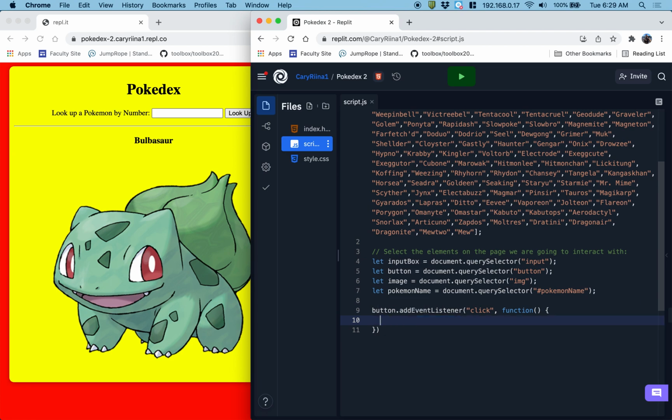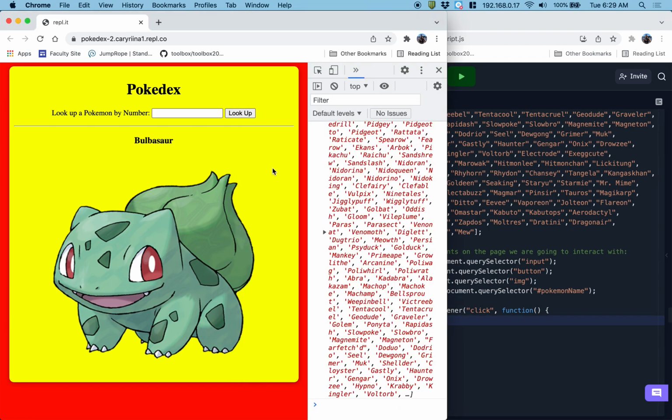So then the next thing that we want to do is we don't actually want to do that. What we want to do is look up the number that's here. So if they type 5, when we press lookup, instead of printing the list of Pokemon, let's just get the number 5.